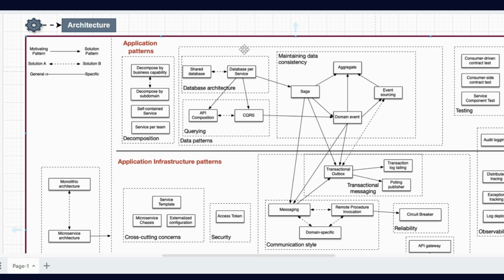How can I maintain the database? You need to understand these database patterns to maintain the database for your microservices. How to maintain consistency in the database? You have to learn about these patterns to maintain the consistency. How can I test my microservice? There are some testing patterns that we need to learn.